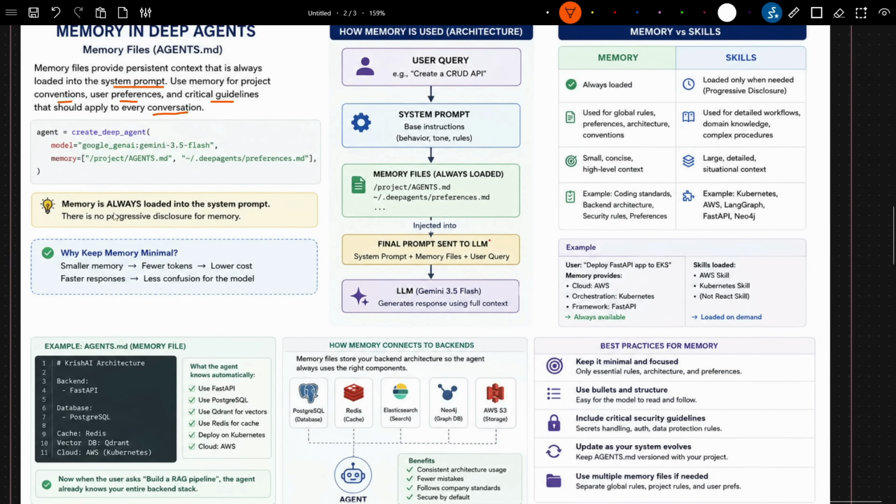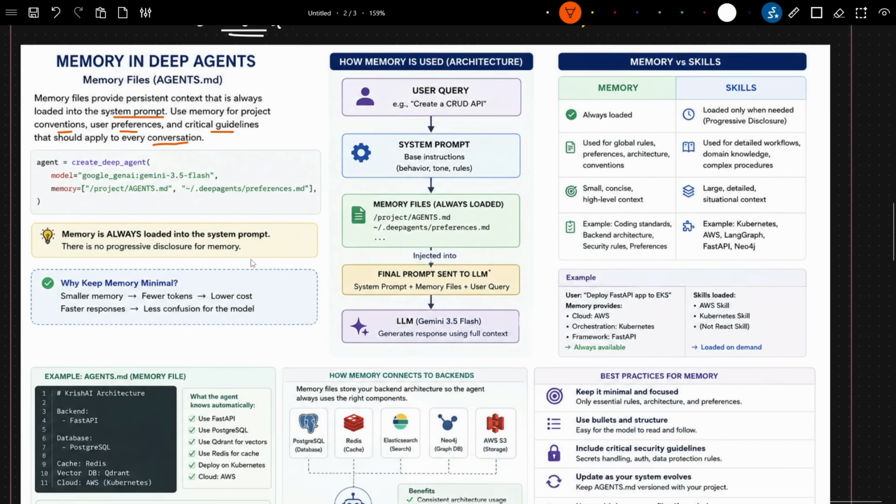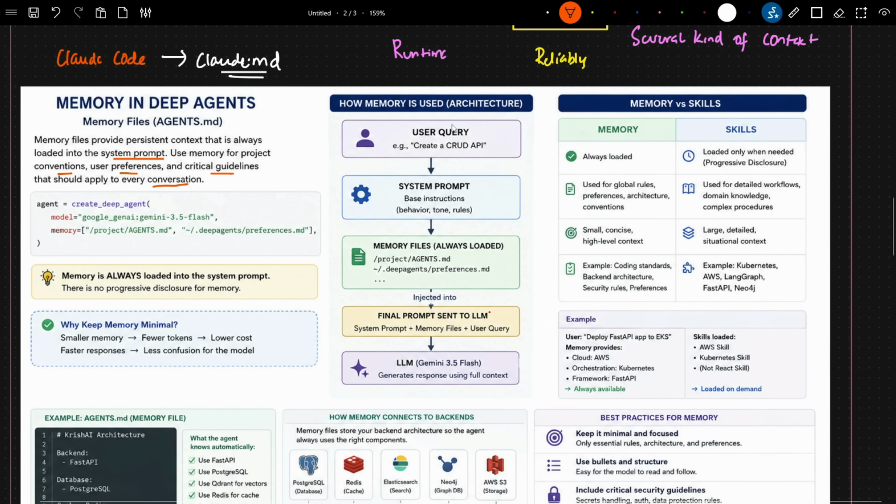Okay, so memory is always loaded into the system prompt. There is no progressive disclosure of memory. Why keep memory minimal? You should always remember to only keep necessary information inside this specific agent.md file, because we don't want to load everything in the memory, because it will probably lead to more confusion to the deep agents model. So you need to make sure to have a small memory, fewer tokens, lower cost. If you have a huge memory, if you're putting more information in the agent.md file, the agent may also get confused.